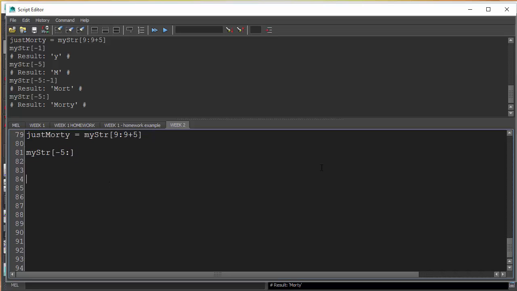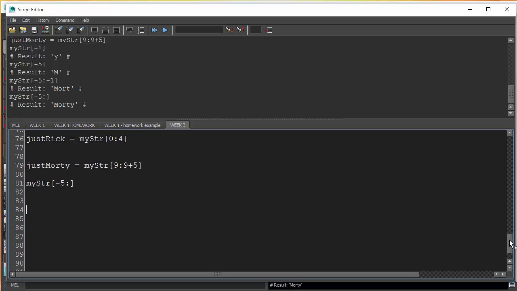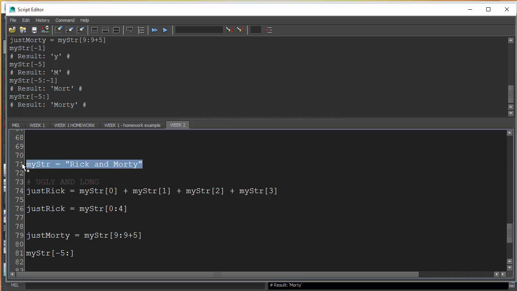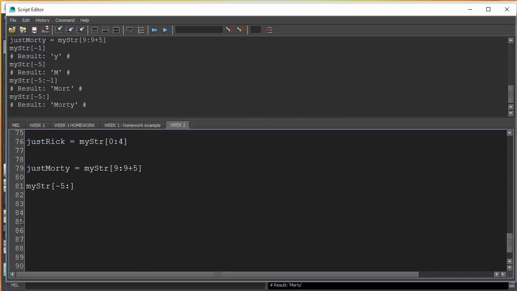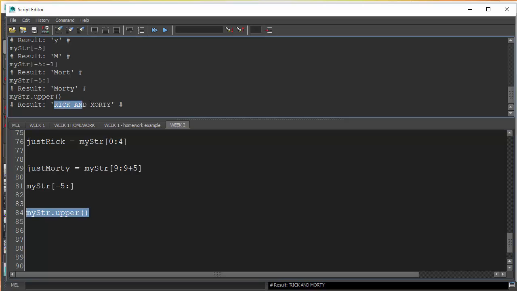Now let's try something cool. What if I wanted to make something all uppercase? So let's try making the entire Rick and Morty uppercase. Okay, so we can say my string, and if you just type upper and then open parens, close parens, this is a command here. So if you run this command, it'll return back an all caps version. So it goes and finds the capital version of each letter and just returns this back.